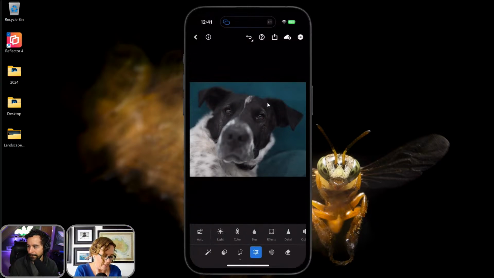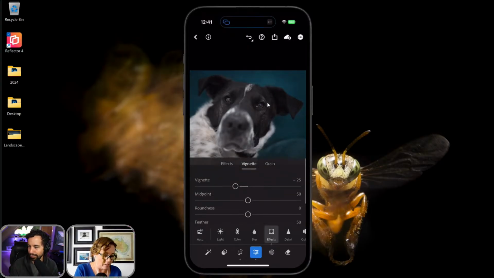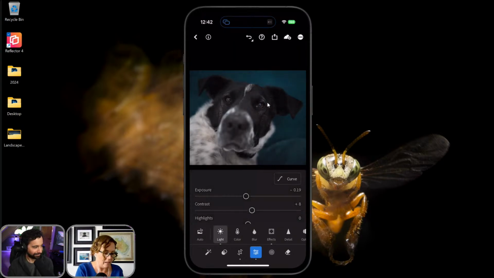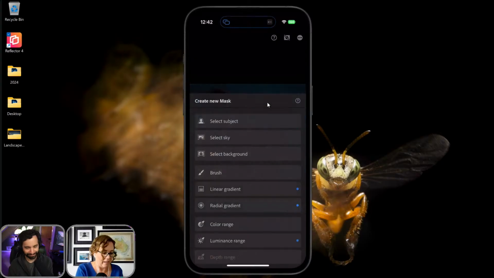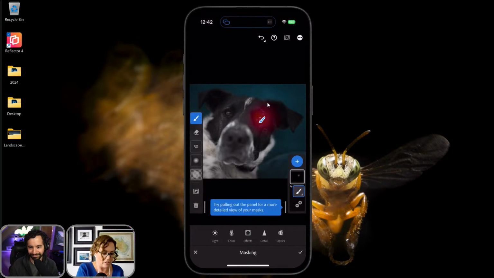I can do my effects, which is my vignette. I can do that vignette. I can do my global effects. I can take that exposure down. I can add the contrast and I can do my masking. So I can add a mask, a brush. I can change the size of my brush and I can brush these eyes just a touch.